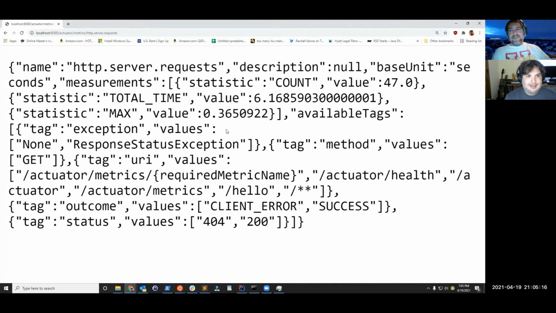Because when you're graphing it, hey, why does this time keep going up? It's like we just keep getting slower. No, not necessarily. It's because that. And wait, the count just went back to 0. Oh, we did a restart. These are things that can become important if you're not tracking and recording those statistics properly.